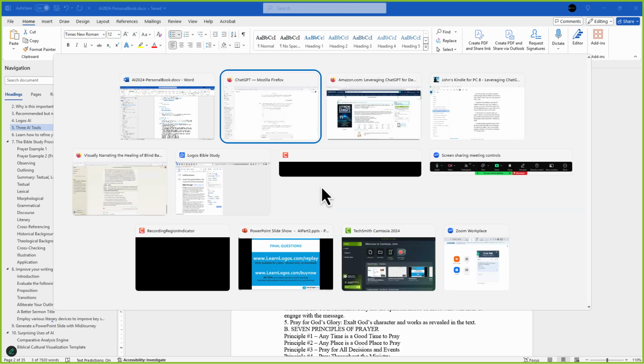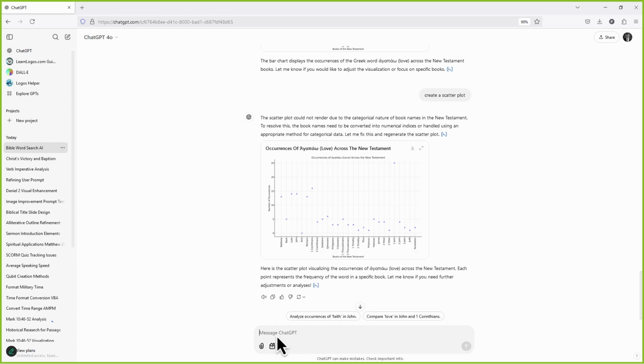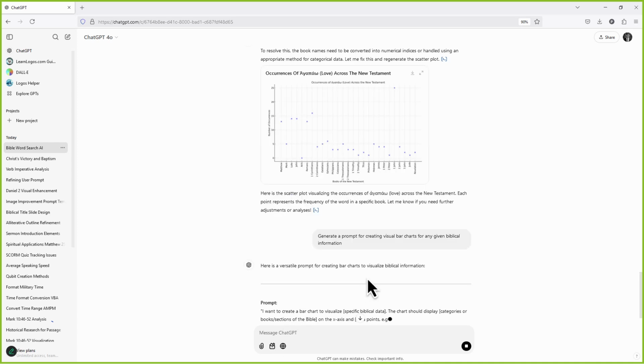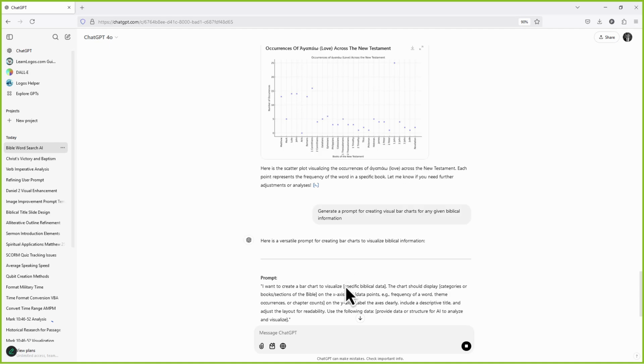So let's go back to our previous example here and say, generate, watch this. This is really a great technique. Generate a prompt for creating visual bar charts for any given biblical information. Pretty straightforward. And when you do this, ChatGPT will now say in language that it understands even better.